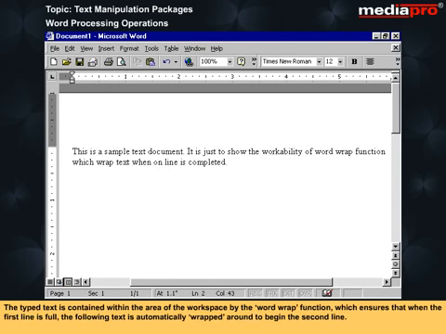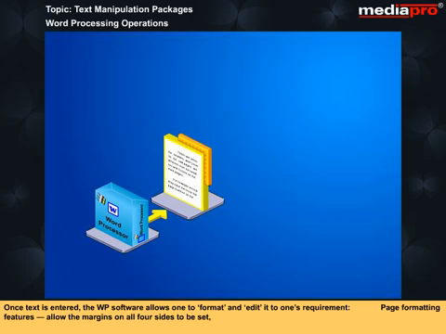The typed text is contained within the area of the workspace by the word wrap function, which ensures that when the first line is full, the following text is automatically wrapped around to begin the second line. Once text is entered, the WP software allows one to format and edit it to one's requirement.